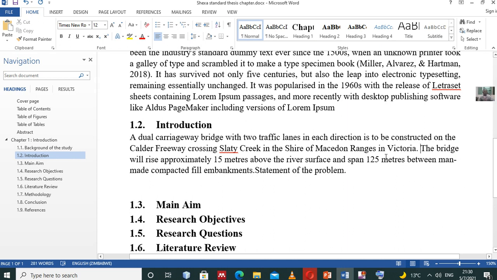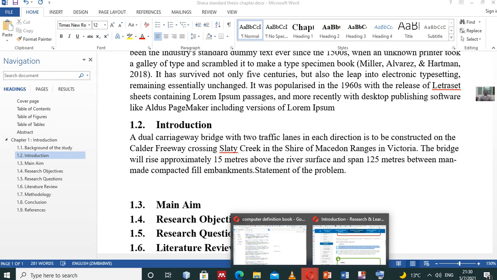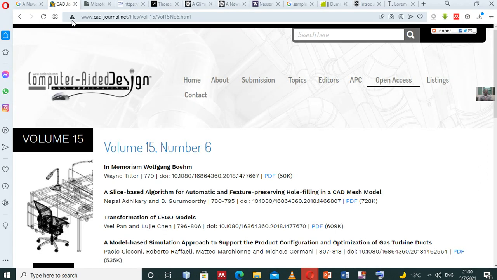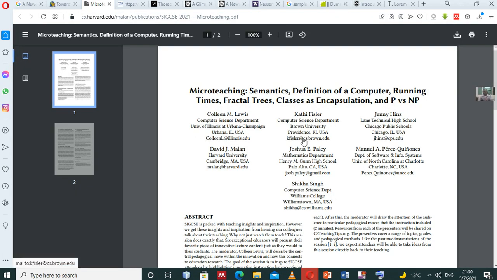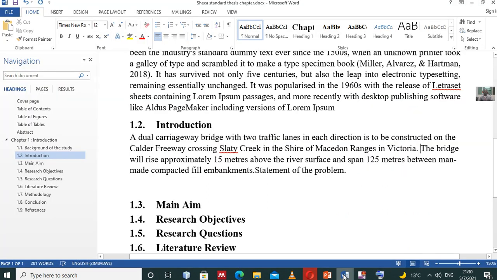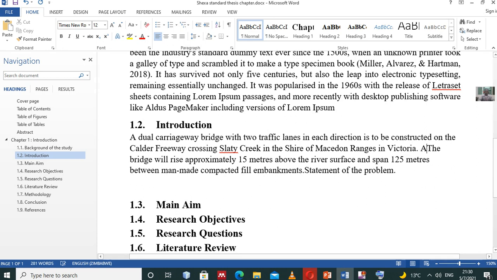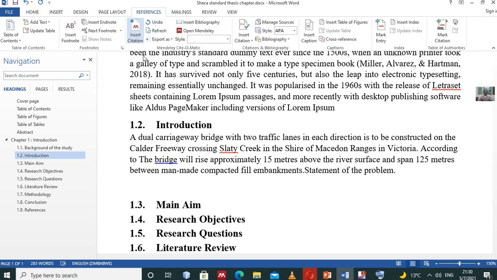So what we want to do is cite another author. We cited all these authors, and then we have another paper here. You can see that this paper has got 1, 2, 3, 4, 5, 6, 7 authors. This one is having 7 authors. This is interesting. So what we're going to do is say according to, and then we insert the citation there.